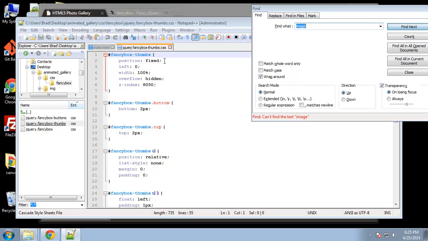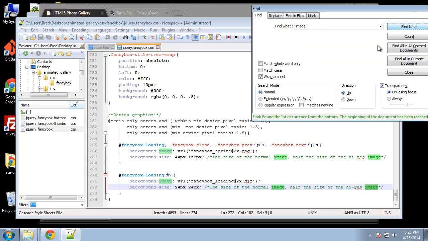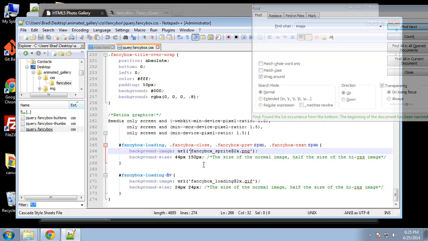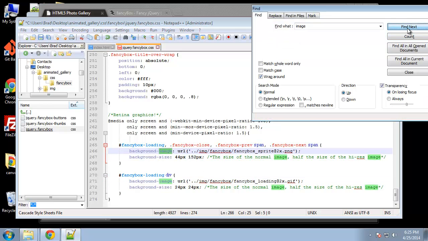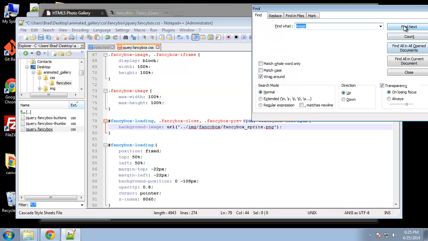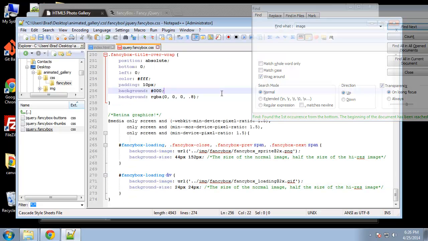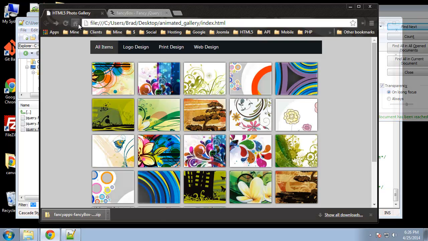Looks like there's no images in this one. Let's do this one. So this is where most of them are. I'm just going to paste in the beginning of that path for all these images. Right here, push that in. Alright, so that looks good. Let's save that and try it again.